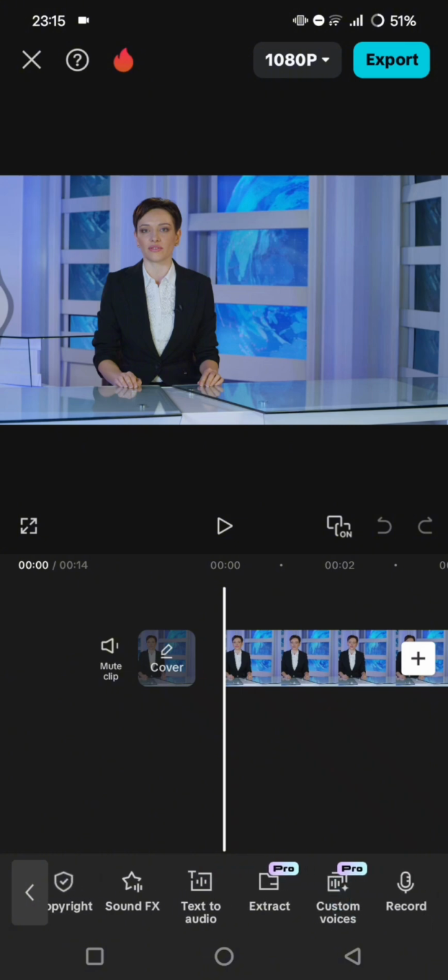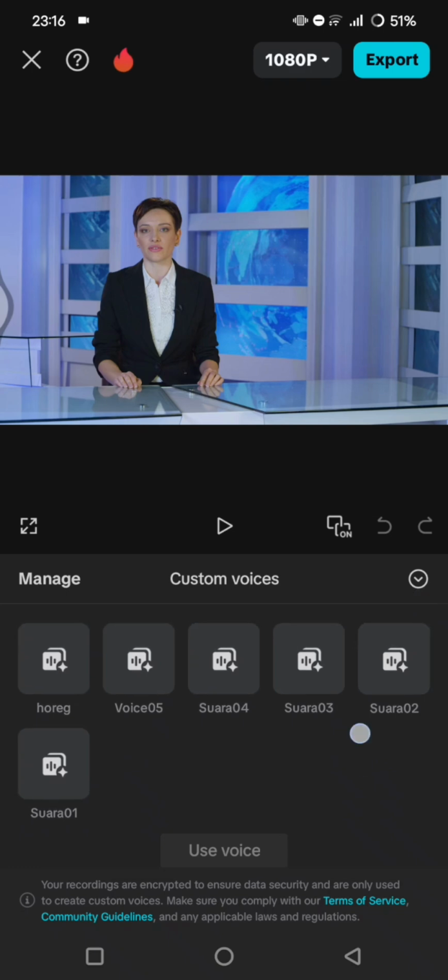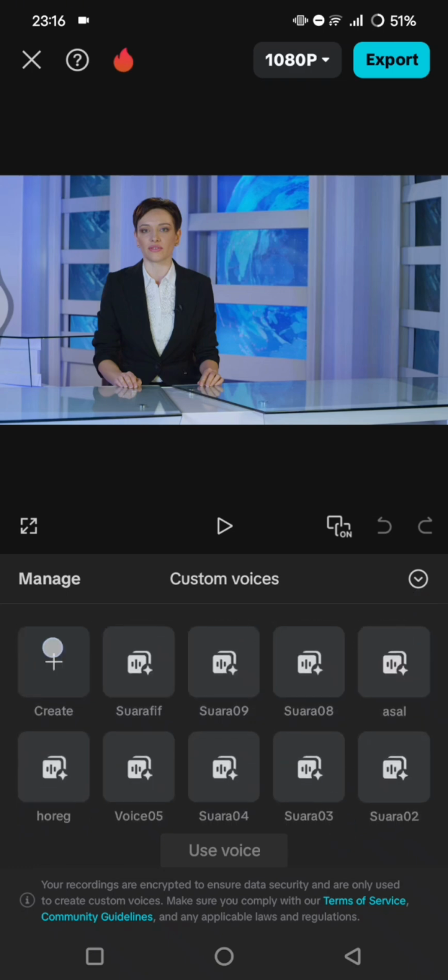you need to know that this is a pro feature, so if you want to use it you need to pay for it or join the CapCut Pro. Let's just use this custom voices. So in here you can see there are lots of options, voices that you can use. You can create your own or you can also use from here. Let's try to use from here the voice first.